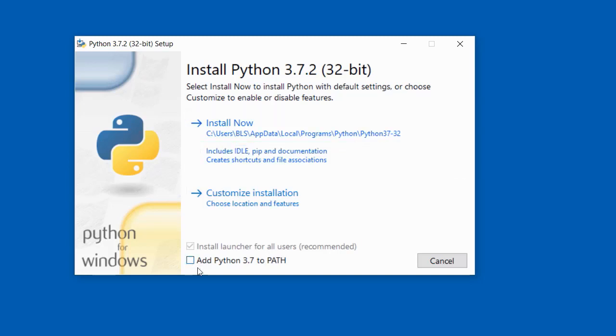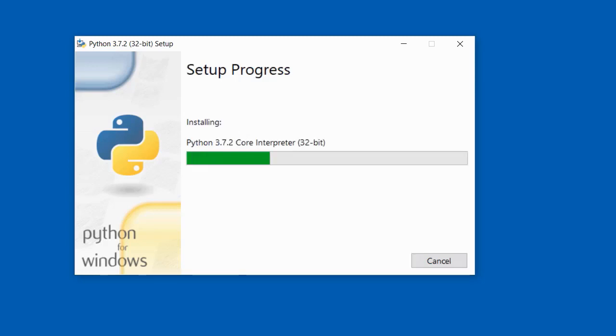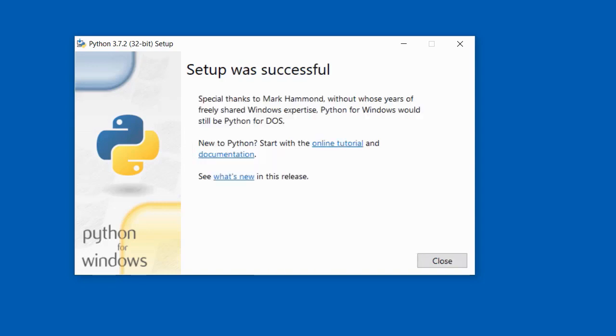Next, on the bottom here, we've got a box that says add Python 3.7.2 to path. Make sure you click inside that box to make it checked. And then once you've got that box checked, click on this install now button to begin the installation. So click and that should start the installation. Once the installation is finished, you will get the message saying setup was successful. You can just click to close the setup box.